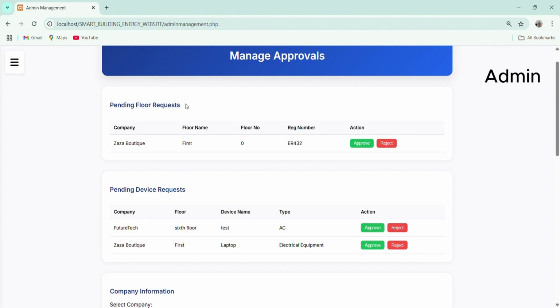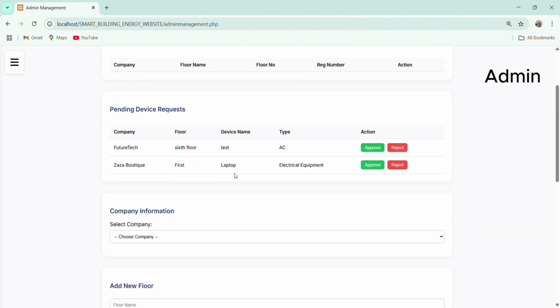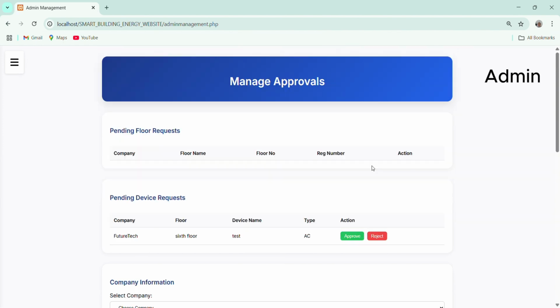So here, earlier, a new user requested floors and devices, which as you can see here is Zaza Boutique, as I entered earlier. And then the action is either approve or reject. So we just click approve. Then for the devices, also for Zaza Boutique, first, laptop, electrical equipment for the type, and also the action approve or reject for the devices that Zaza Boutique requested earlier. So we just click approve.